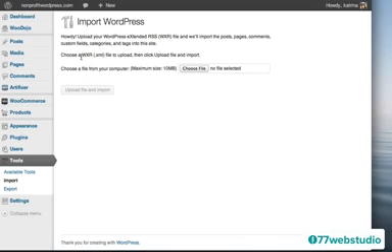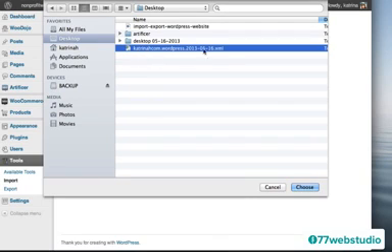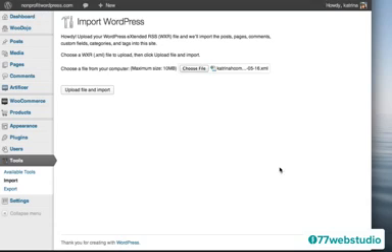What we need to do now is choose the XML file that we want to upload, then click Upload File and Import. So I'm going to click on Choose File to choose the file, and then I'm going to select the XML file right here that I want to upload, and I'm going to click on Choose. And once that has been chosen, now I need to click on Upload File and Import.